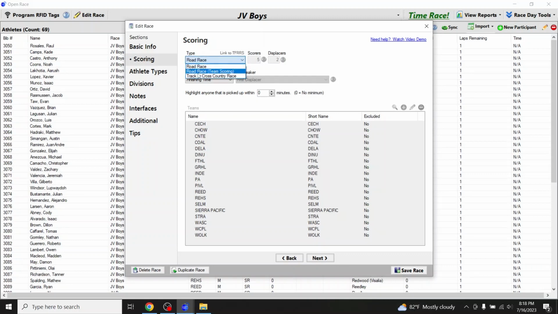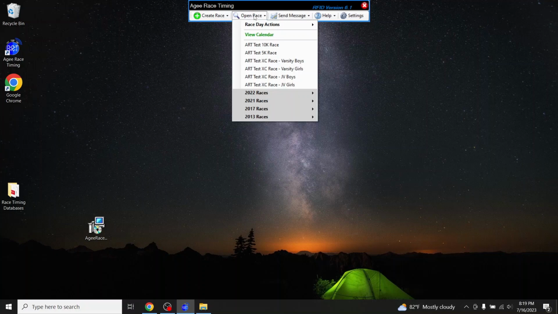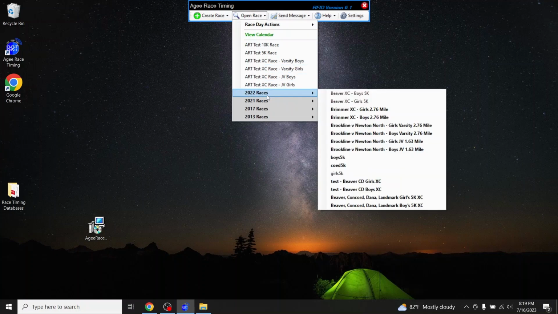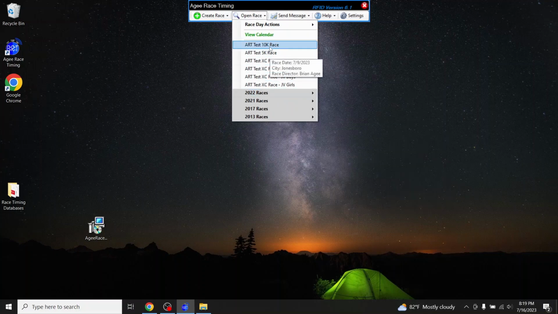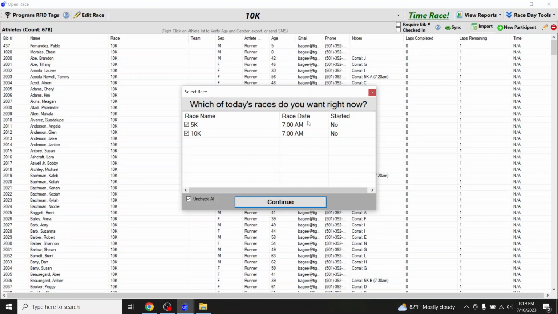Let's go back over and see if there's anything on the teams we need to be aware of. This is important, I almost forgot to point this out. If you're timing a race, let me show you: highlight anyone that is picked up within blank minutes. Let me pull up another race to make more sense. There's some races that we do, like a Sylamore 50K and 25K, so let's just do the 10K and 5K. In this example, we've got a 10K and a 5K, and I've got both races scheduled to start at the exact same time.